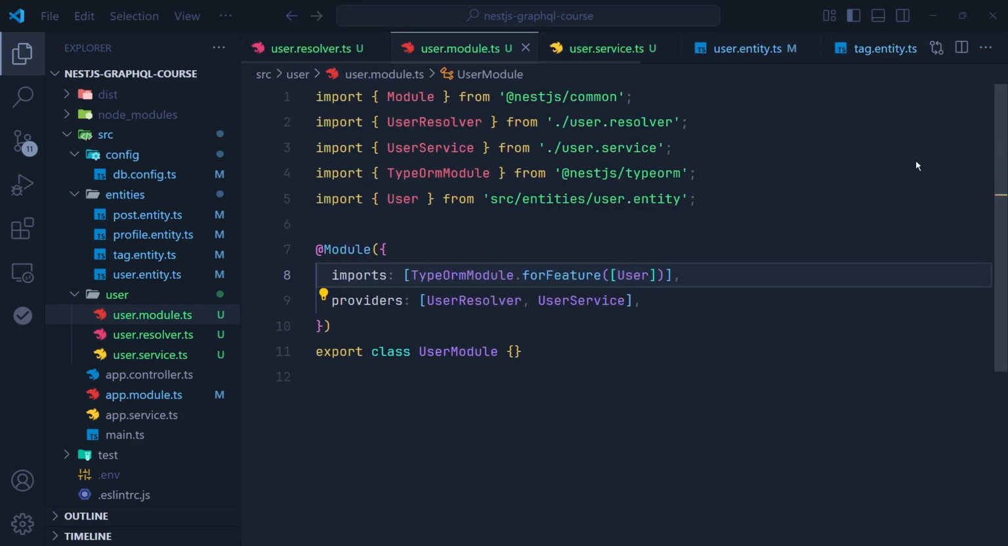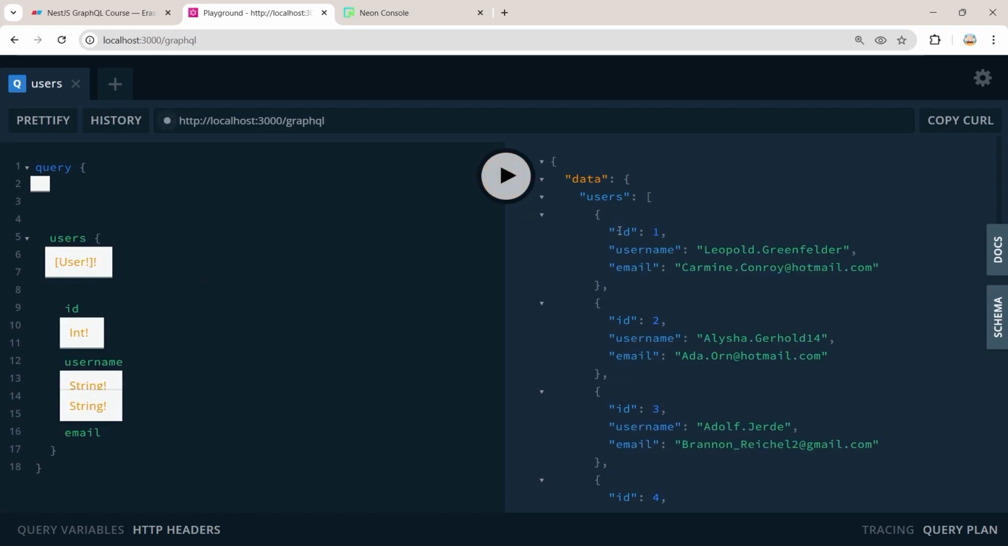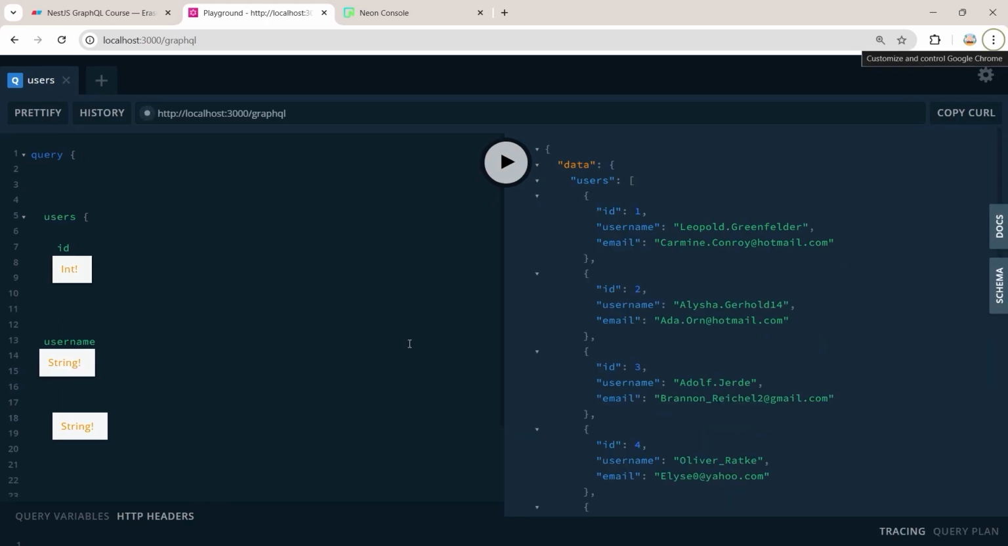Let me close this off and get back to the GraphQL playground. And if I run the query again, you can see it returns a list of users. And since we have only selected the ID field, it returns only the ID of the user inside the user object. So we can, for example, select the username and also select the email of the user. And here, if I run the query again, you can see inside each user object, we also have a username and email. All right, guys, now let us deal with the nested type in GraphQL.